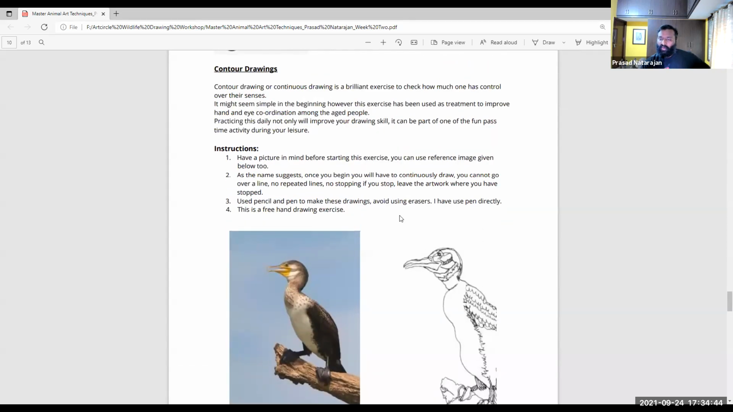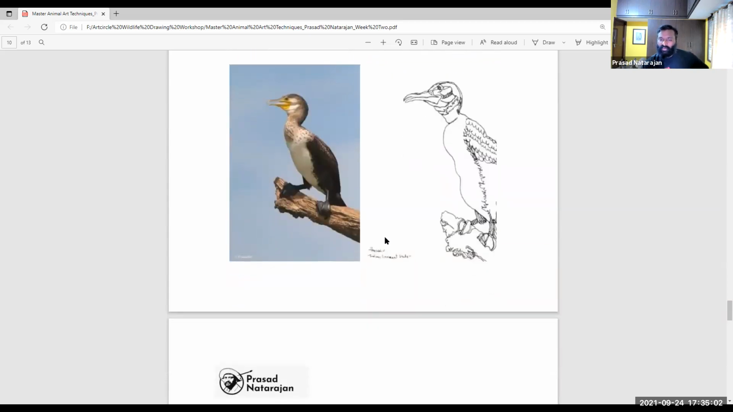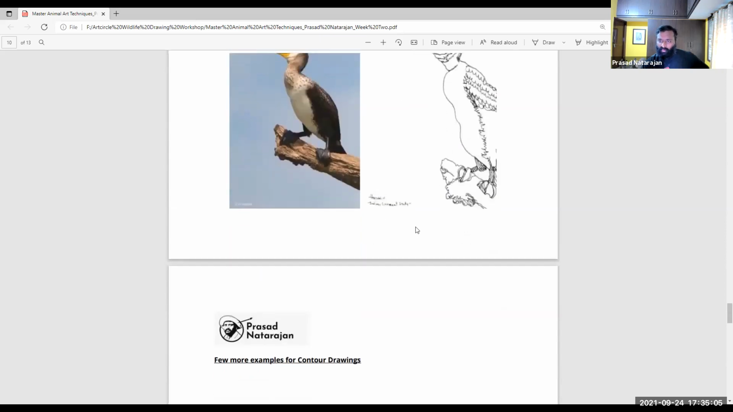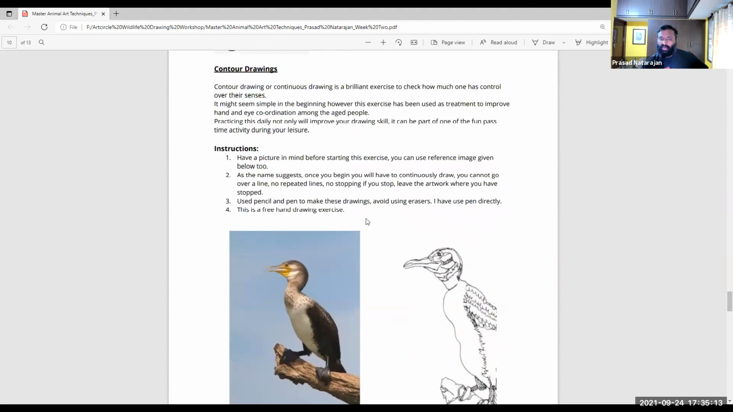You plan how you want to do it, whether you want to do detail, or if you just want to do the outline also. I've done a few paint tubes, very simple contour drawing. When I share my desk, I will show the sketchbook also. You can see the video also, where I'm drawing a flower. You can see the flower drawing. So, once you start, you should not stop. You should continuously draw.